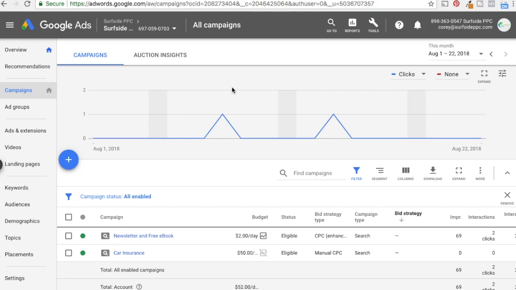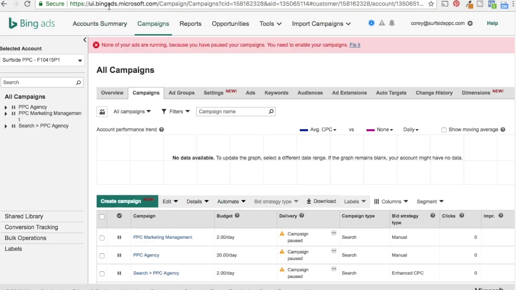So I had a campaign that I built yesterday with our keyword planner tutorial, car insurance. Let's just say I want to take this campaign that I'm already running in Google and import it into Bing. All I need to do is come to my Bing Ads account here, so just bingads.com or ads.bing.com. This is ui.bingads.microsoft.com, that's the actual user interface link.